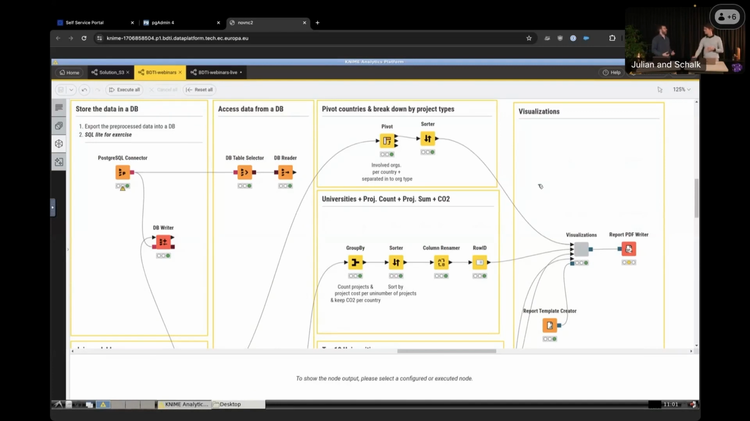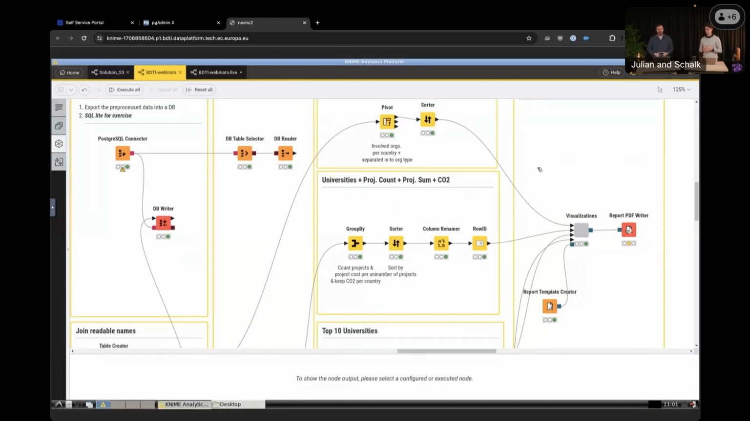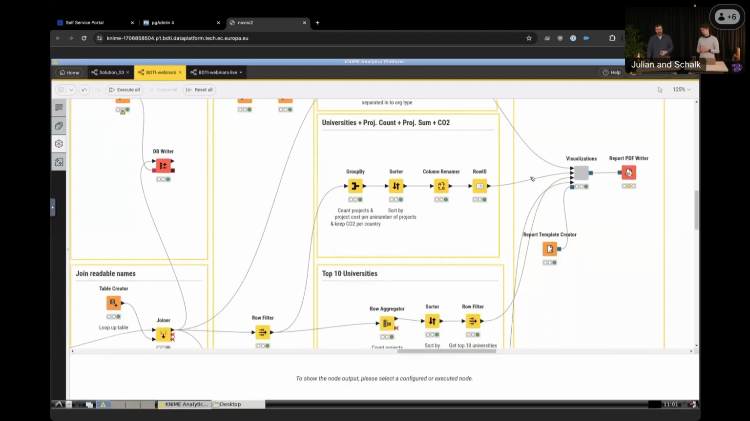So for example, when we think about a bar chart, it would be nice to have the bars ordered by the counts, so that we have the largest bar on the left-hand side, and then it goes smaller to the right-hand side. That's why we see some additional nodes here, for example, the sorter node to sort by the project counts, and a column renamer to provide proper names for our columns as well. And this will then help us to properly visualize our data later on.